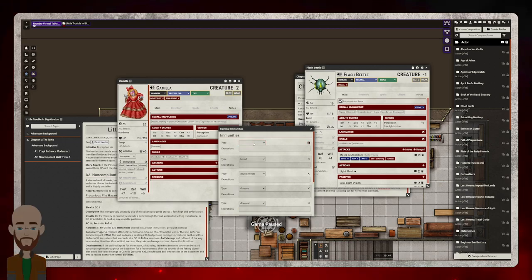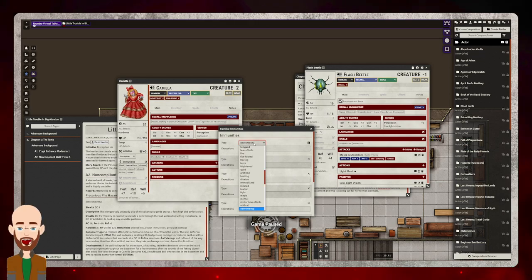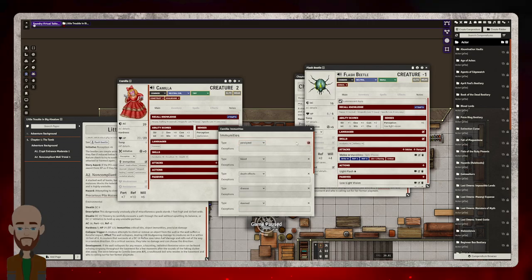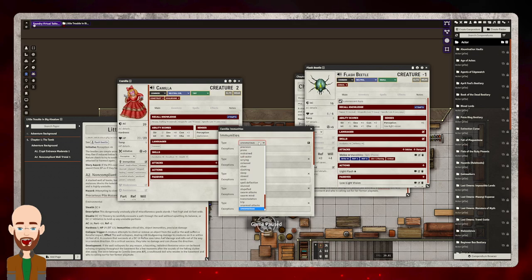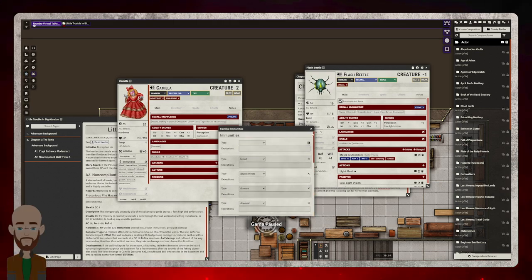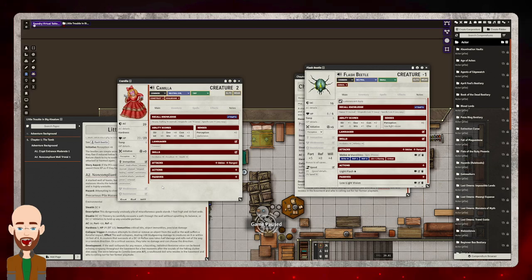Mental. Necromancy. Non-lethal. Non-lethal attacks. Okay. Paralyzed. Poison. Sickened. Almost there. And unconscious. Holy cow, that's a lot of immunities. At least it seems like it to me. All right, so we got all those immunities. Don't have any weaknesses or resistances. Let's see here. Speed.